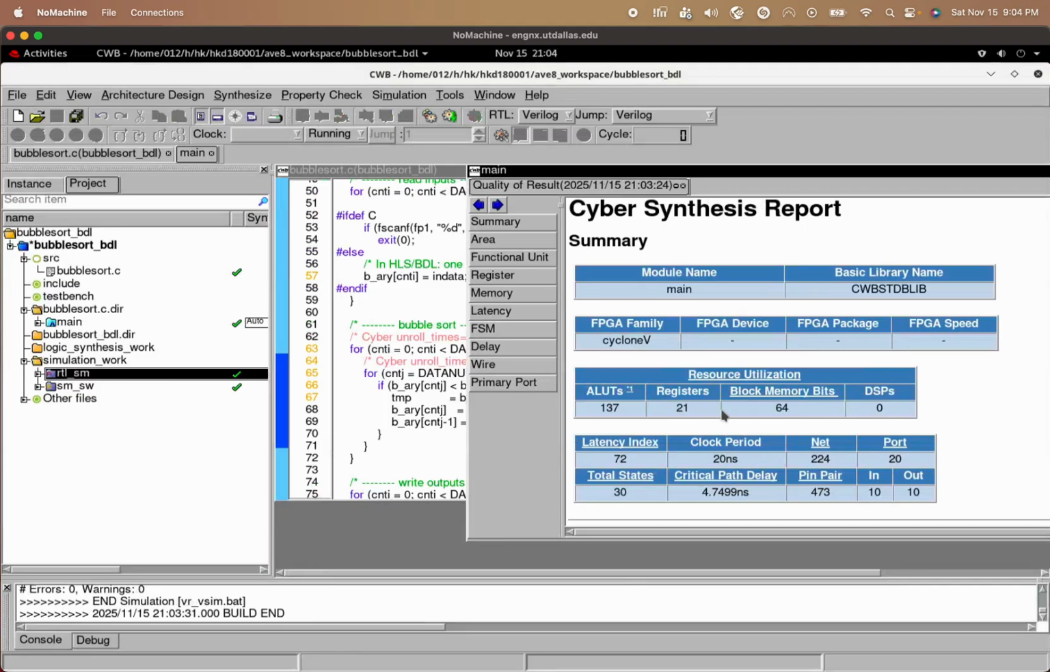So the area decreases because the tool instantiates fewer compare swap units and reuses the same hardware across iterations. This basically leads to reduction of LUTs and ALM usage, but because the hardware must now serialize most operations, the total latency increases. In other words, switching the unroll times from all to 0 forces the design toward maximum hardware reuse, lower area but higher latency basically.